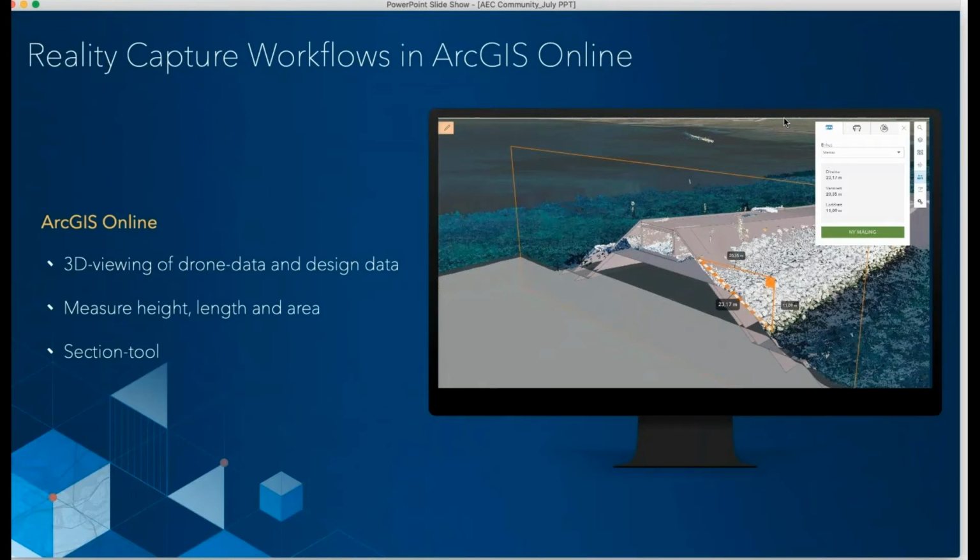But within the office, you can do things like this. You can slice through the data, making sure that the surfaces are being created the correct way. You can do your volumes, you can do line of sight, you can do all of these other GIS-based 3D workflows using a lot of this data.